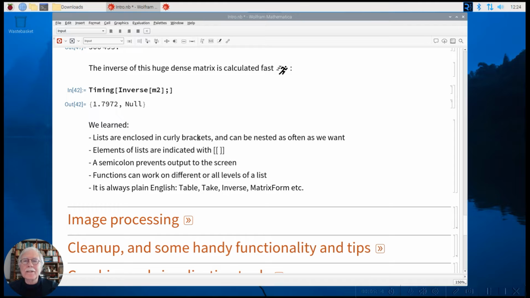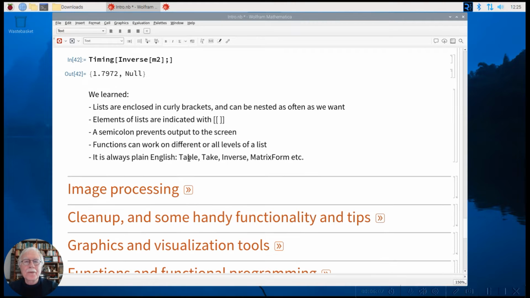Lists are in curly brackets, can be nested as often as we want. Elements of lists are with double square brackets. A semicolon prevents output to the screen. Functions can work on all different levels on a list, and it's always plain English. Make a table, take some data, take the inverse, do matrix form, etc.